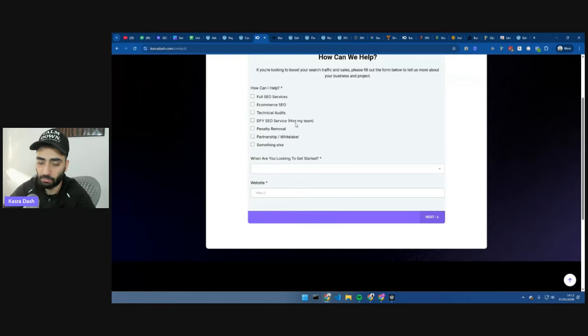But I have what's called a multi-step form. And multi-step forms just convert a lot better because you're asking more questions. So the lead is actually ending up being a little bit more qualified as well.